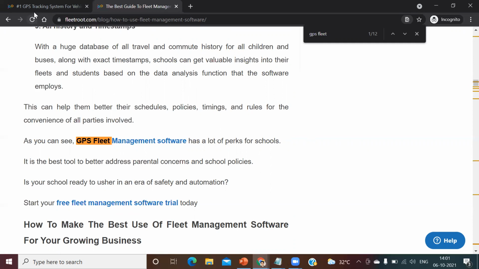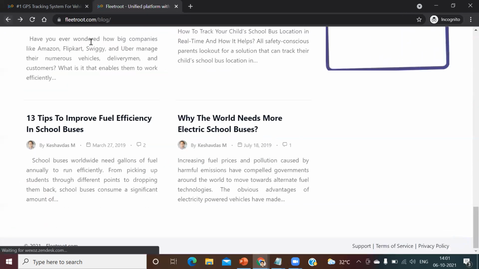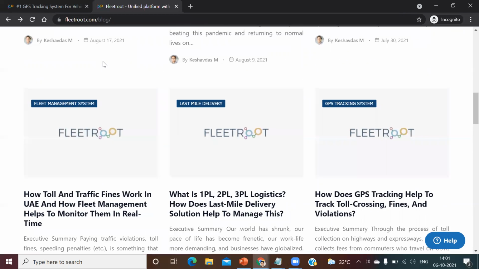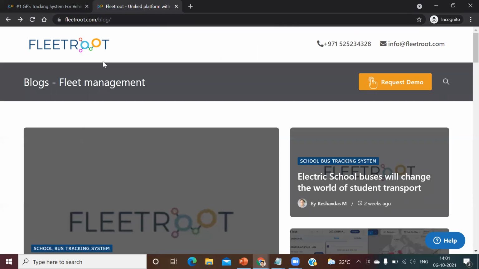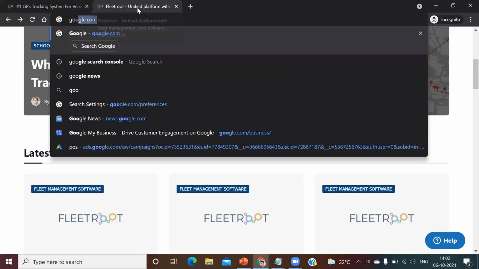So if I go back, you have to consistently keep on publishing high quality content on your website, in the form of blogs. You can do that by publishing on the WordPress platform, and then you can do a lot of internal linking. In that case, we have published a lot of content on fleet management, school bus tracking, GPS tracking. So we have done a lot of content strategy on school bus tracking as well. So I'll show you a live example.